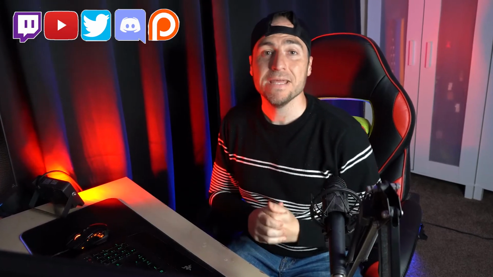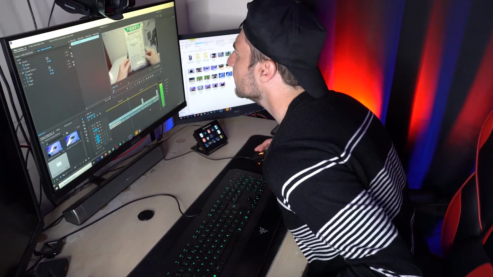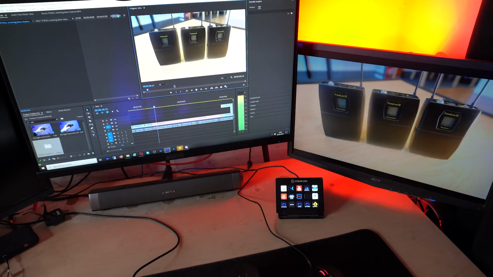If you're an old man like me and you use Adobe Premiere, you may find that the preview window is too small, and there must be a better way to view that preview window. And there is. You can put it onto a second monitor.